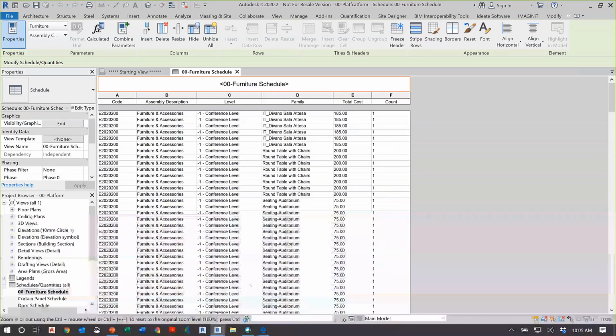There we go. So I have a pretty long schedule, and as I scroll up and down, you can see right away that the header is gone. And all I have to do is hit this little button right here. It says freeze the header, and it'll pop right up, and we're going to get the title and our headers. And so as I scroll up and down, we're going to have that nice little feature there for us.